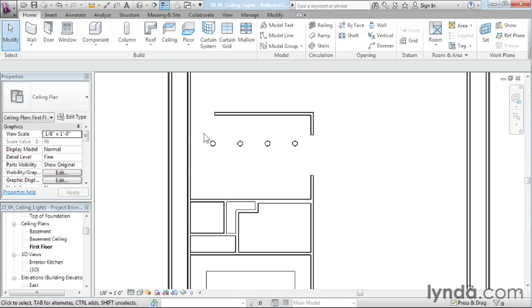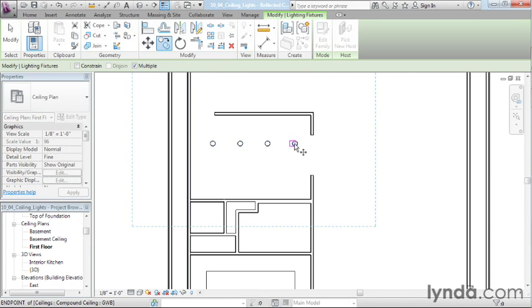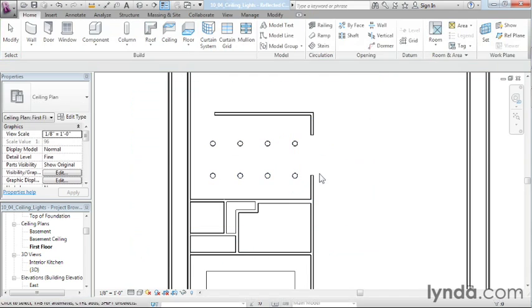Now that we have all these in place, we can window around them, select the copy command, pick a base point, and come straight down 4 feet. We now have 8 lights inside of our kitchen area.